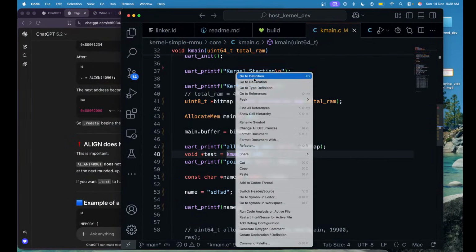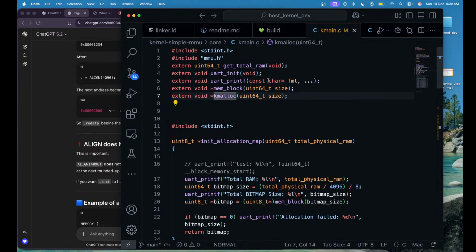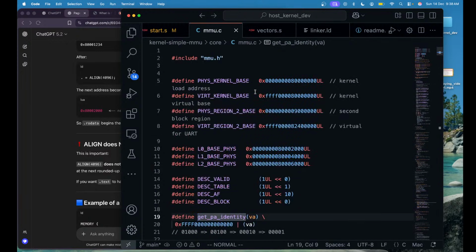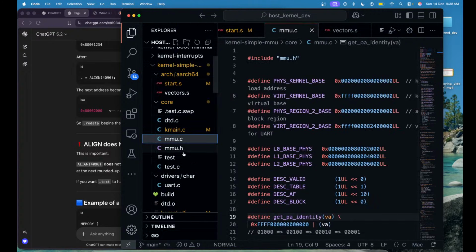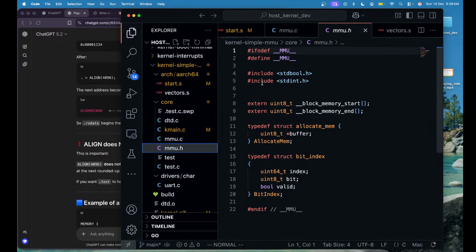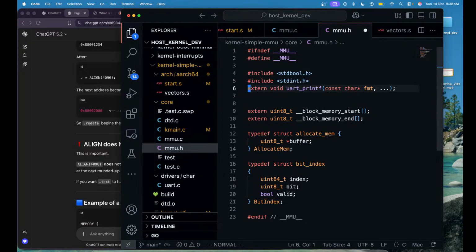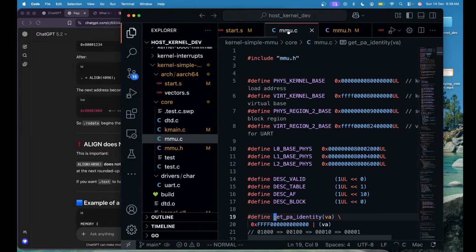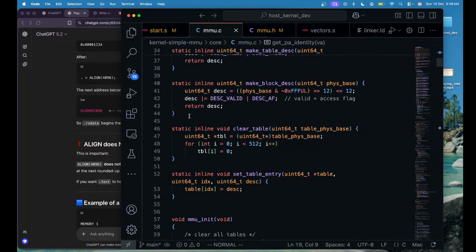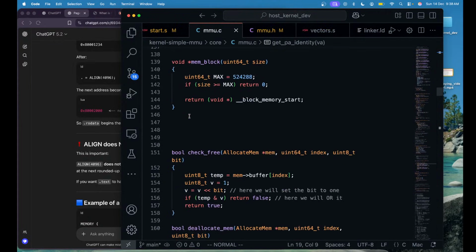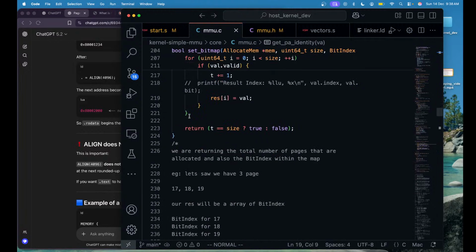Let's go into MMU, and let's also just copy this UART because we might need to add more and more. Let's see if mmu.h has it. No, it doesn't. Maybe we could just add it here, and if we come here, we should be able to print some stuff and see what's going wrong.